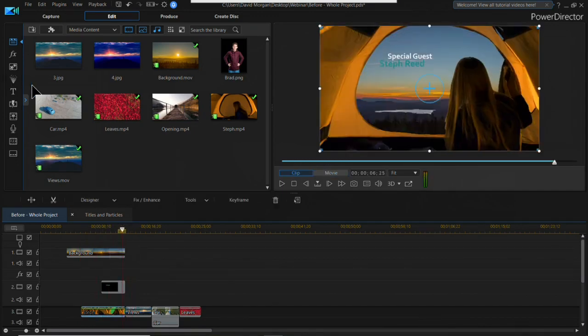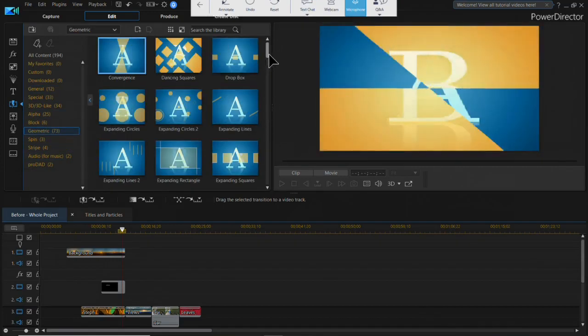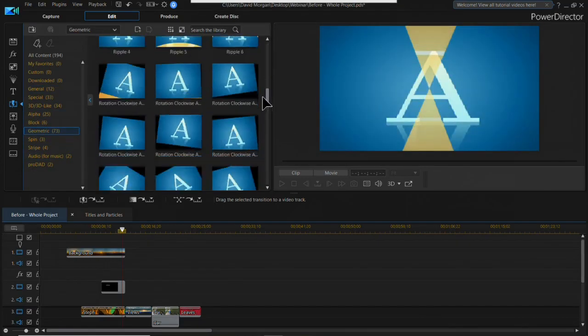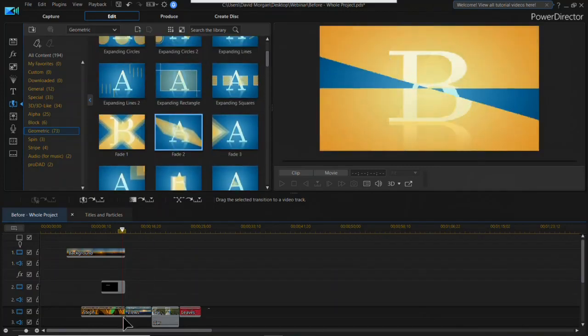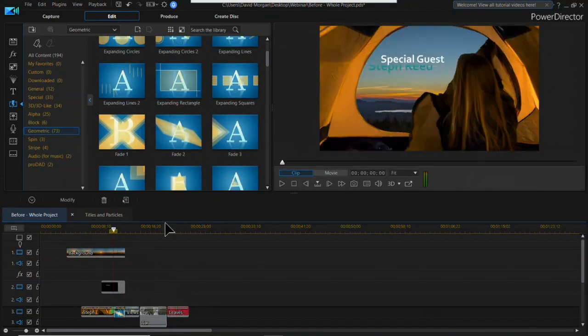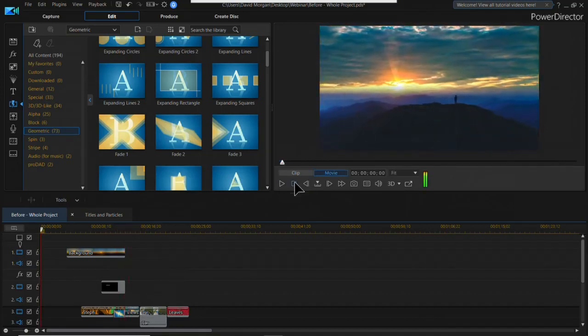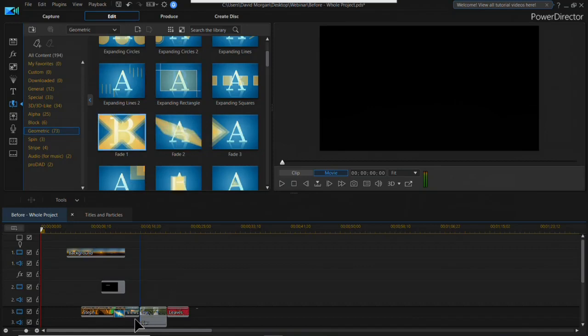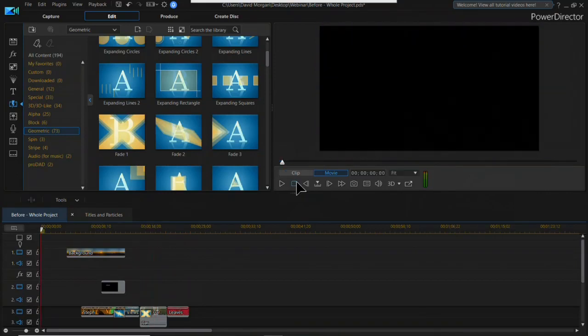Here, I'll go and show you guys some of these new transitions as well while we're here. So here's some of the new transitions. I really like this one. So we throw that right here. We could throw another one right here. Yep. So those are some of our new transitions. They're all under the geometric.